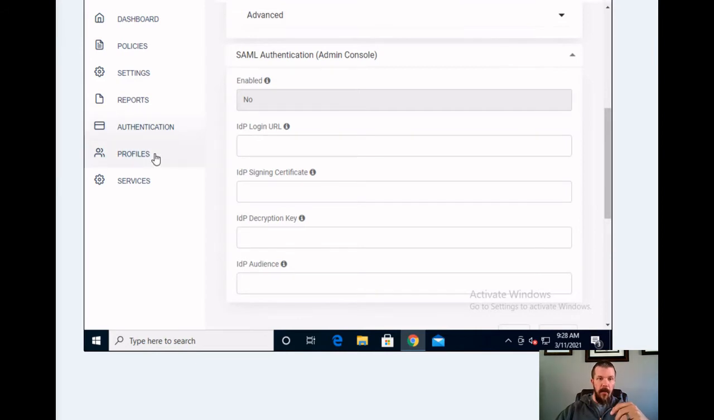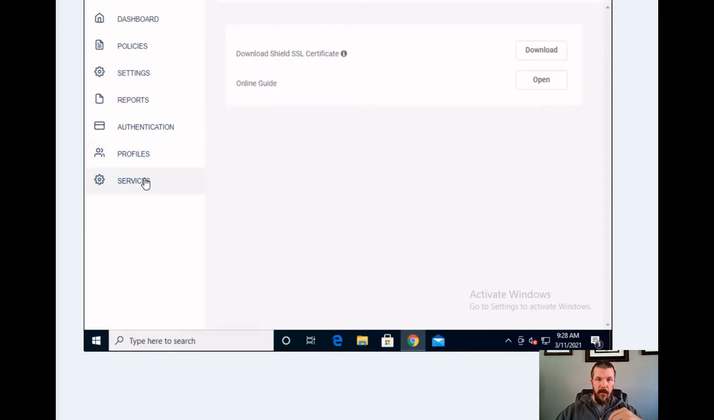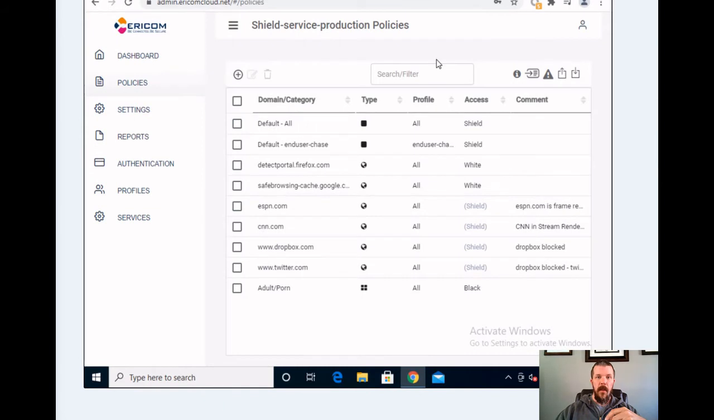Admin, and then profiles you can create. You can see I have an end user for me or everybody, and then tie into the simple stuff. You know, how do you use this thing? So back to where we were. Here's the policies that are in place. Default all is kind of what I've put in.